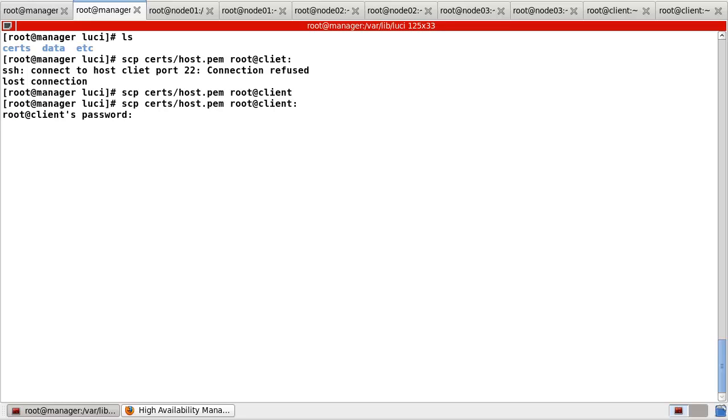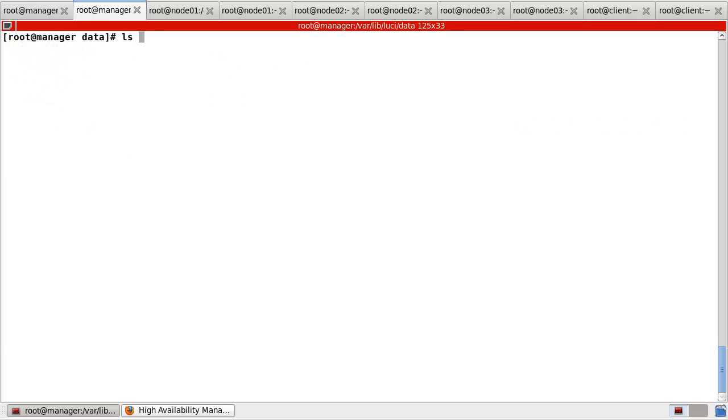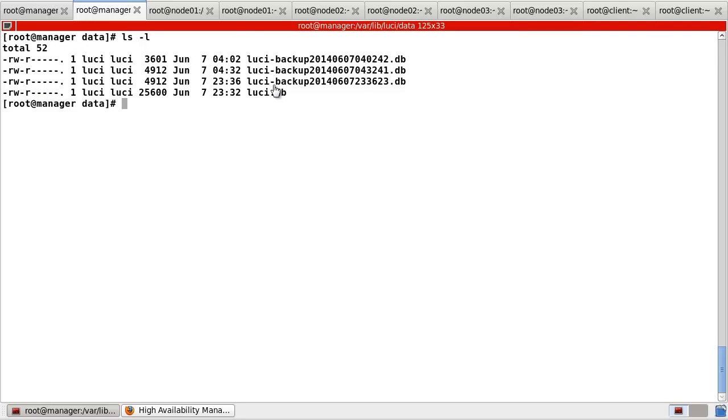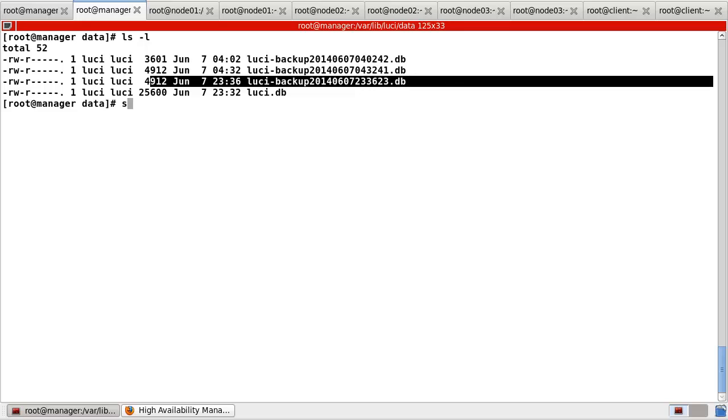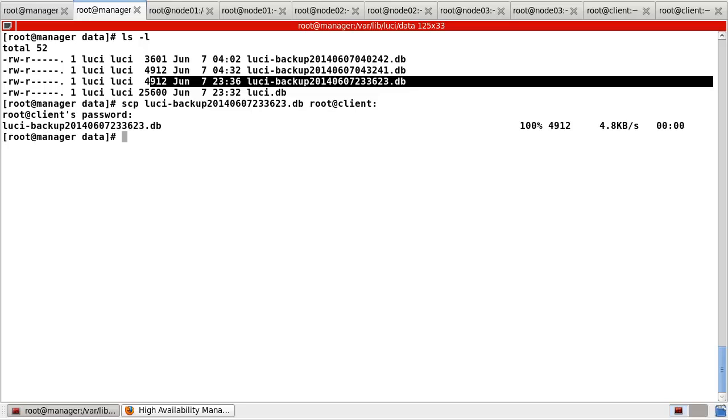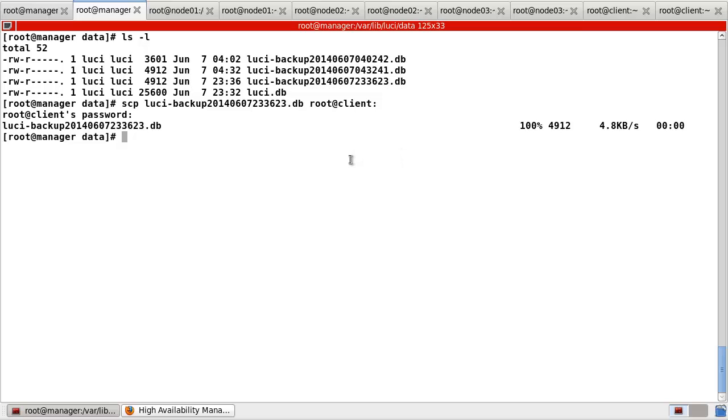Okay, and after that, data. Let's copy this one too. Then scp the luci backup, 2014 7 2, then root at client. So now I am successful in copying two files to the client system. The client will be the backup server for the luci configuration.